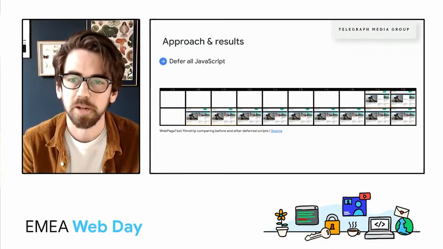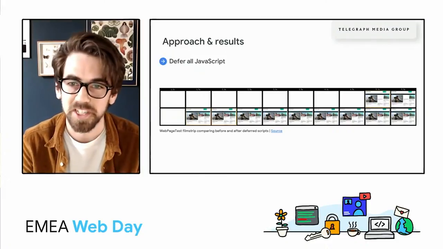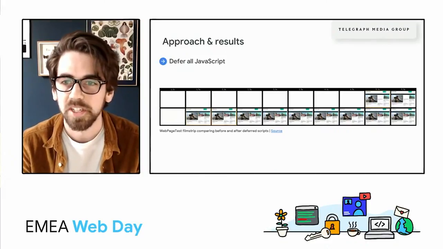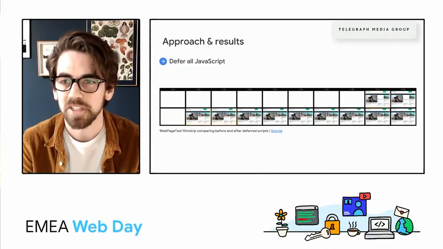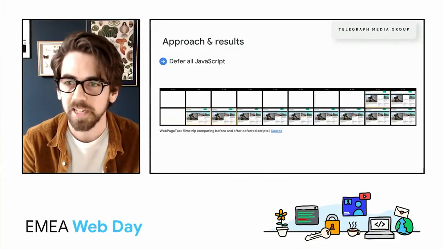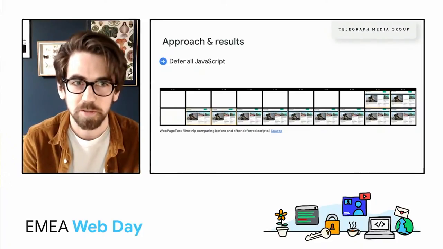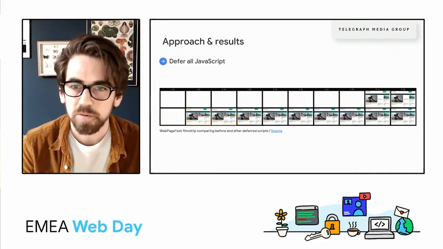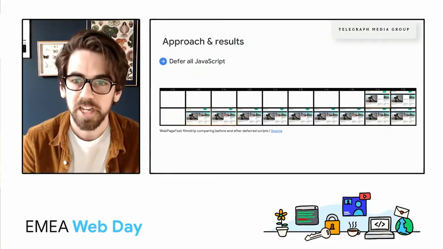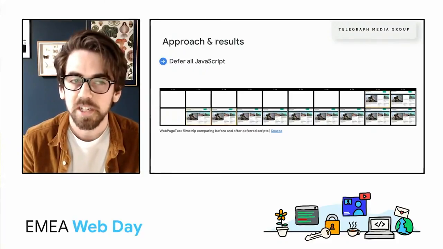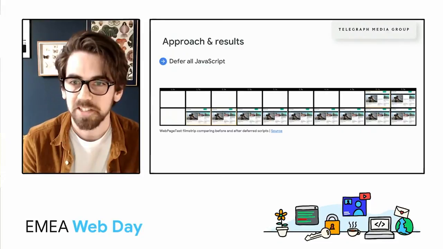The first thing that we did was deferring all third and first party JavaScript. So this is relatively easy to implement, just adding a defer attribute to the script tags. And it has huge performance gains, as you can see by the film strip on the slide. So it's worth noting this will delay the time to interactive metric. That metric is slightly less important to us.